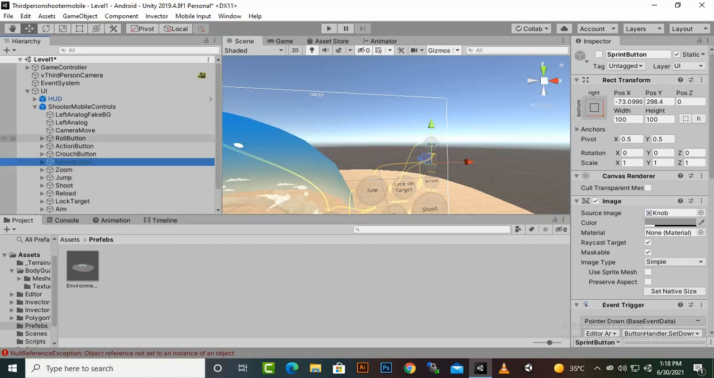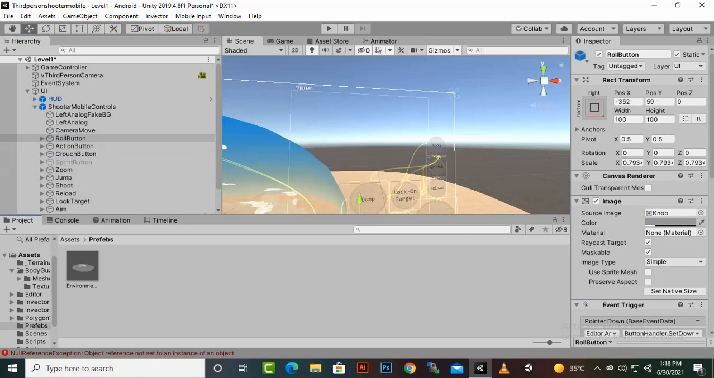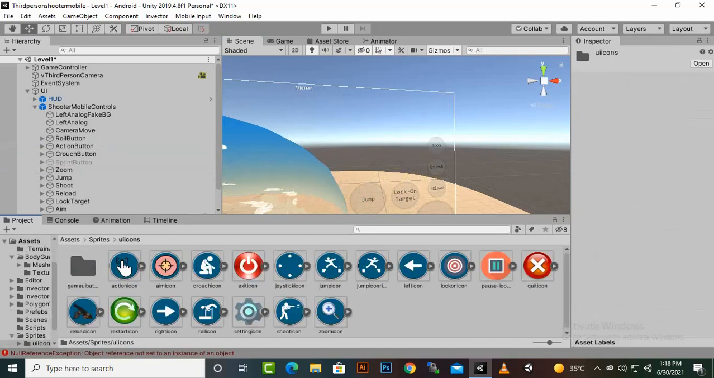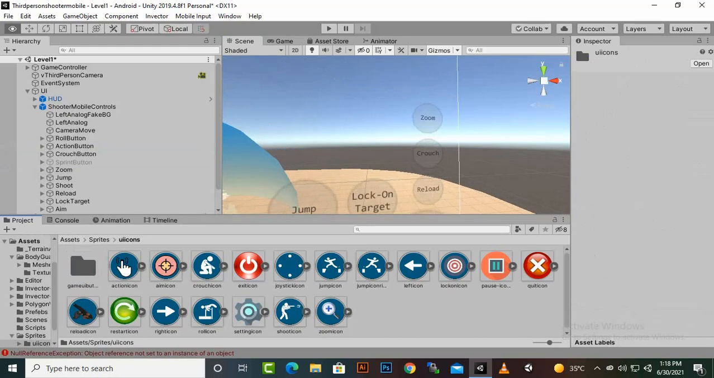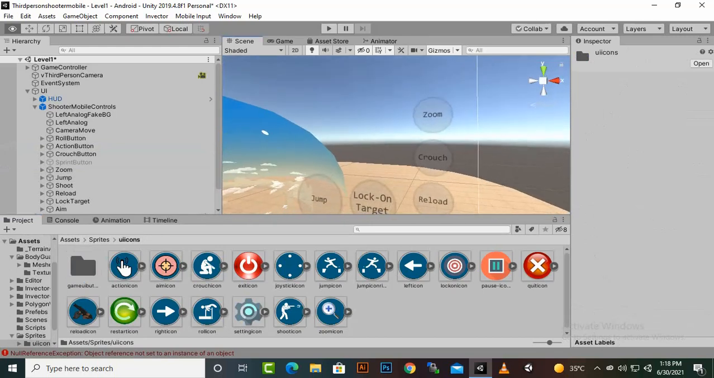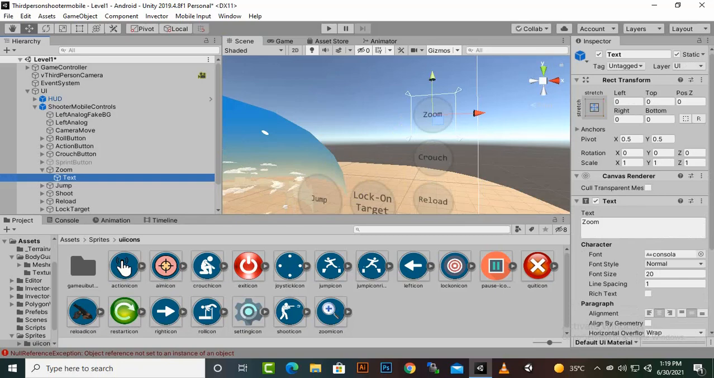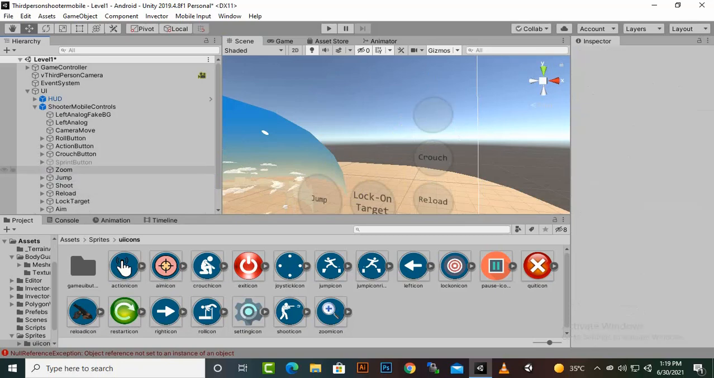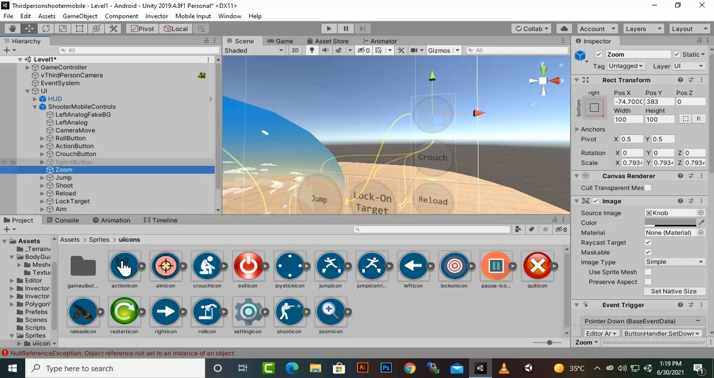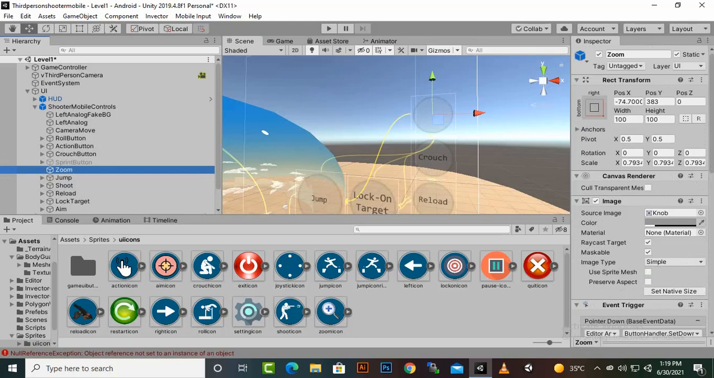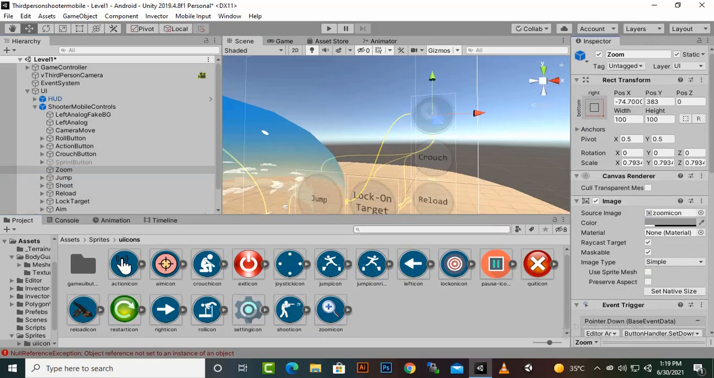Now for the buttons, we already have sprites for these buttons. You can make your own sprites, and then we can replace these sprites with our own. Okay, so let's start. Let's select the zoom button. In the zoom button we will expand it, we don't need the text at all, so let's delete the text. Select the zoom, and here we will add the zoom button icon like this.